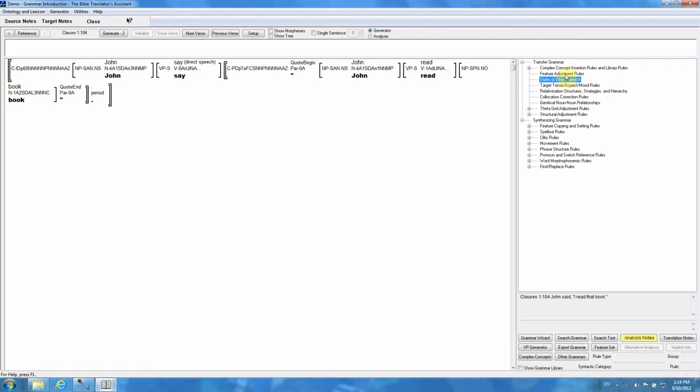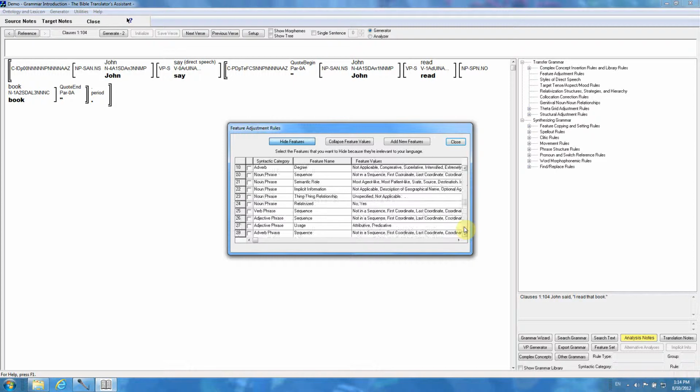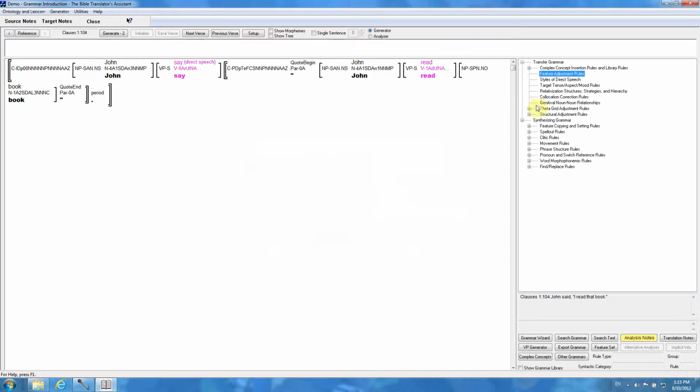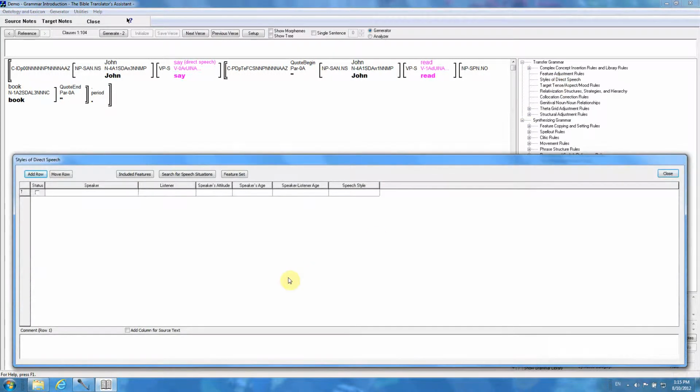Before using these rules, the first thing to do is come here to the feature adjustment rules and make sure that the features associated with direct speech aren't hidden. So for example, you'll want to make sure that the features called speaker, listener, speaker's attitude, speaker's age, speaker-listener age, and speech style aren't hidden. So these should be unchecked. Then you can come here to the styles of direct speech and you'll see this dialog.